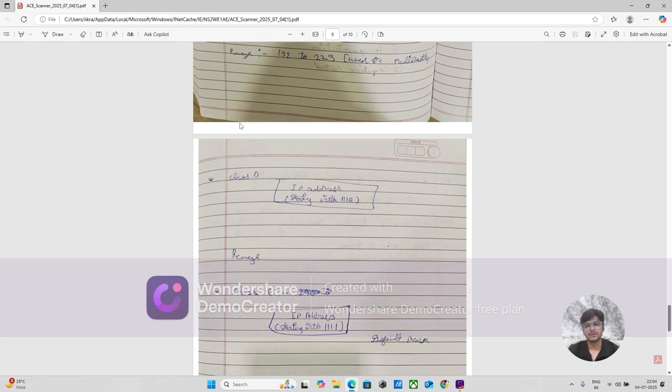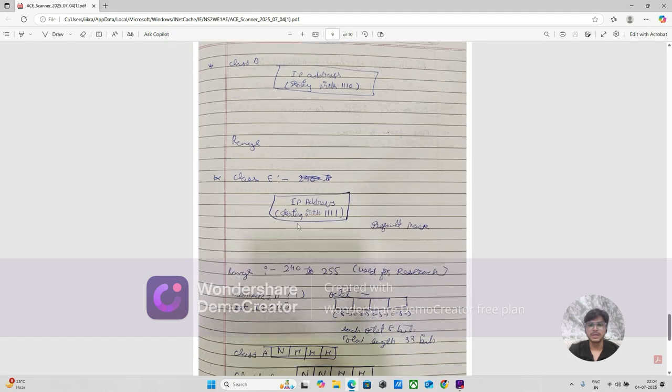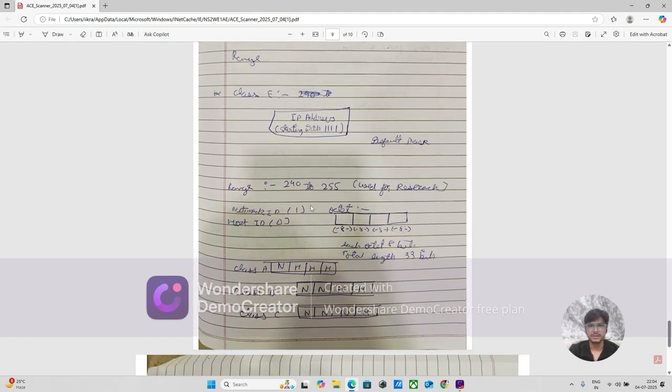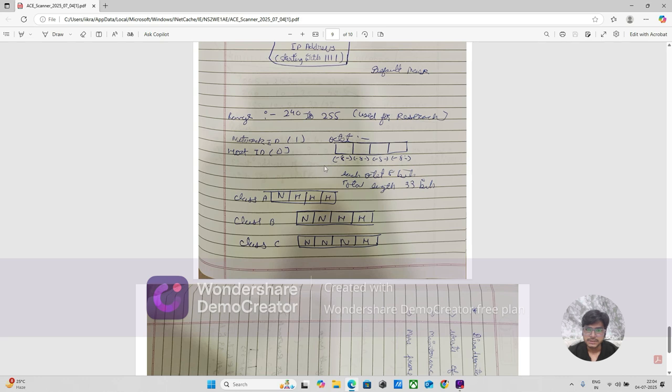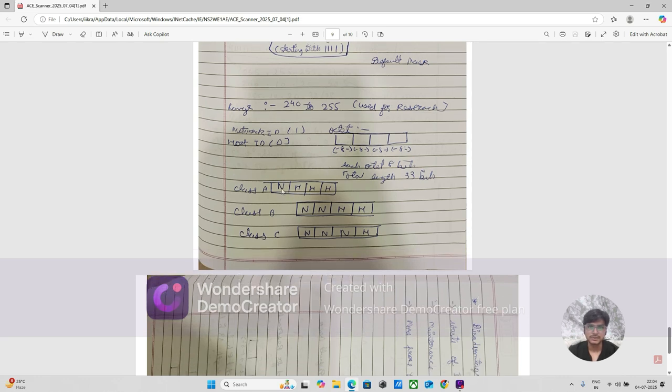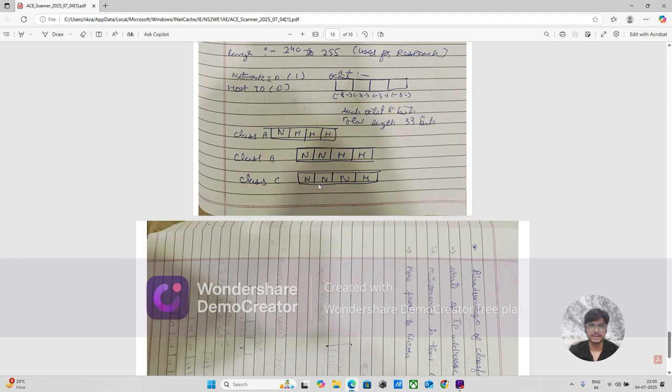Class C covers 192 to 223. Class D IP addresses have their own range. Class E is reserved, 240 to 255, used for research only. So it's like that, and this is the last range. In class A, only the first byte is network and all the rest is host. In class B, 2 bytes are network ID and 2 are host ID. In class C, 3 bytes are network ID and the last is host.